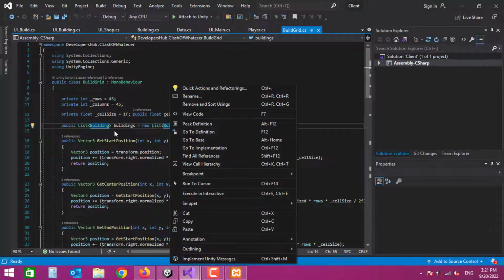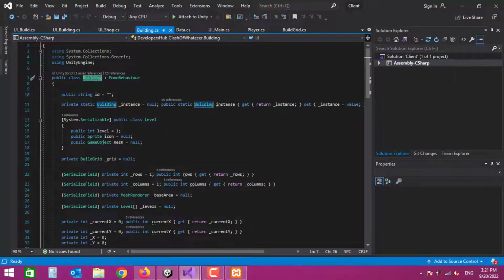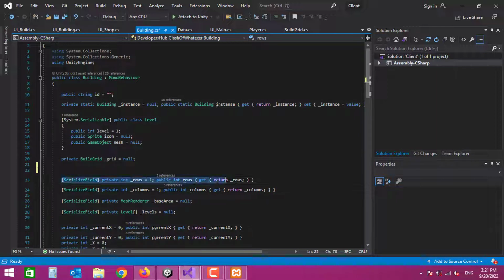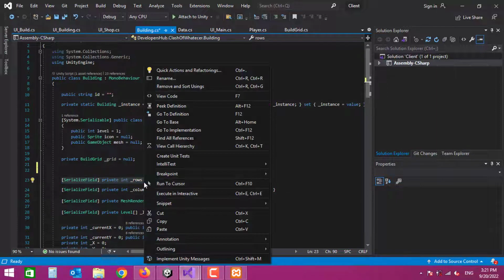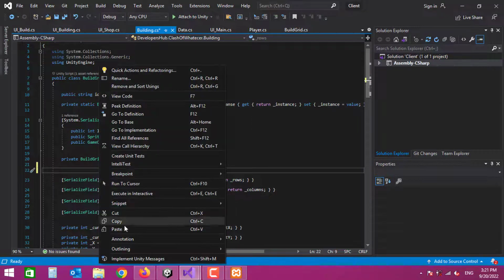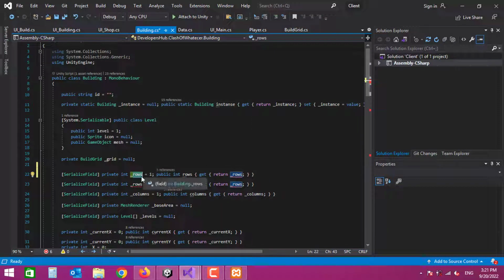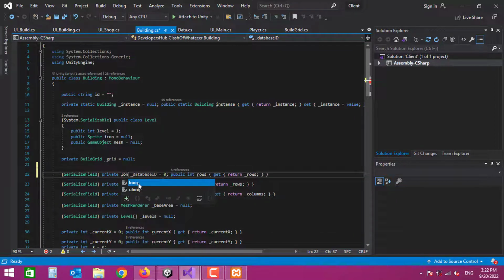Let's go to this building class. And here our building has an ID. But we're not going to use that ID to identify the buildings on our grid. We're going to use the database ID. So for that, I'm just going to create another variable, and I'm gonna name it database ID, and it's going to be of type long.